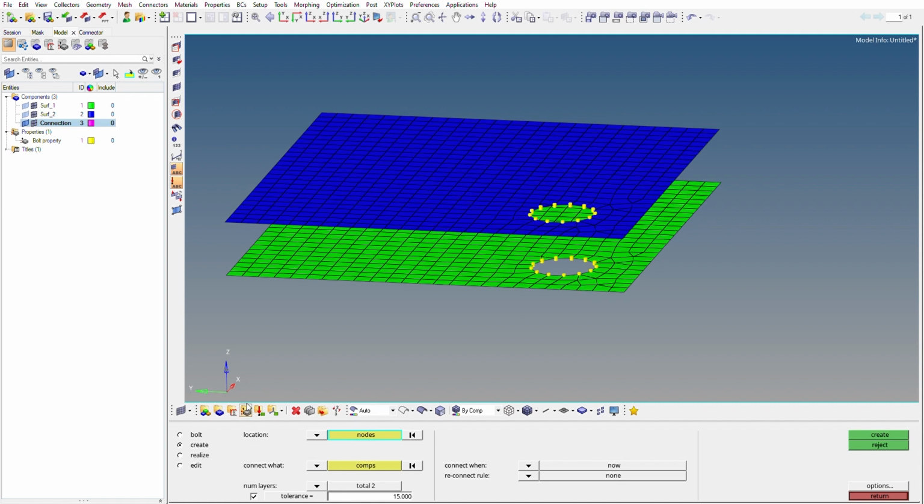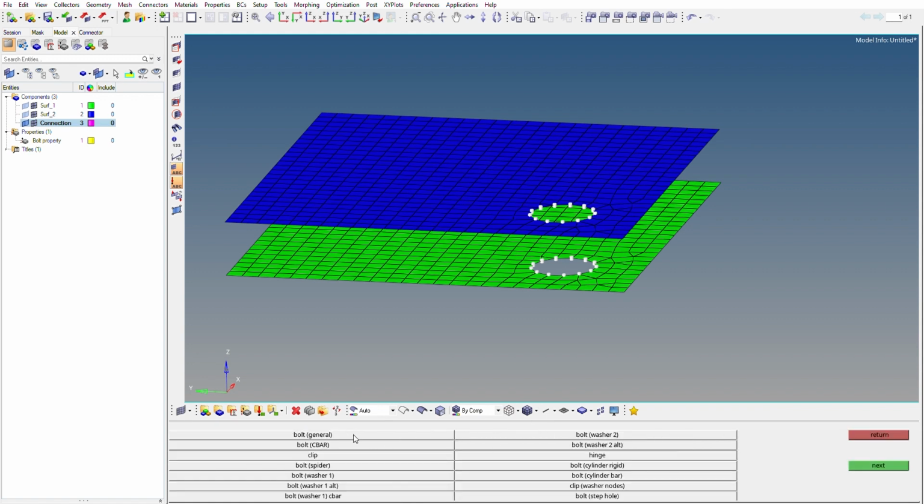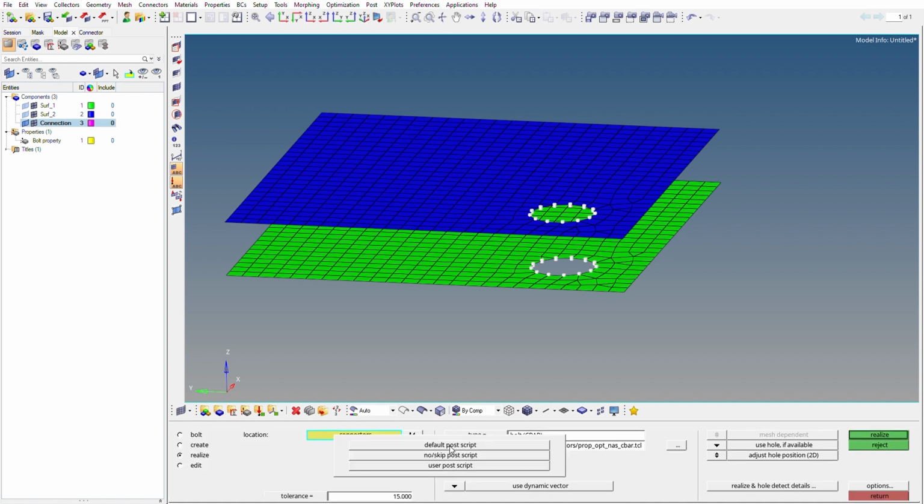So how to realize them? We'll go to realize. Here you can see we have to select the connectors. We'll select the connectors. Now we have to select what type of element we'll use here. Bolt general is there. We have C bar element. We have spider. We have bolt washer too. If you select bolt general, it will create using RB2 elements. And if you select C bar, as I'm going to select now, it will use C bar element. So we have selected the connectors and we have selected the bolt element type as C bar.